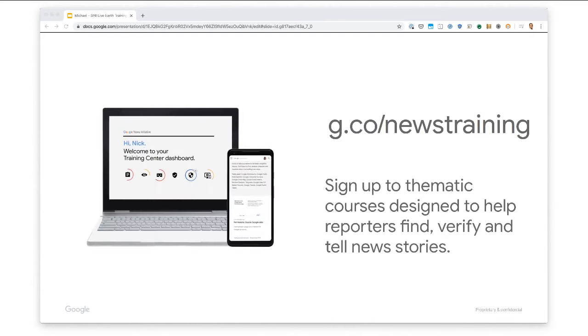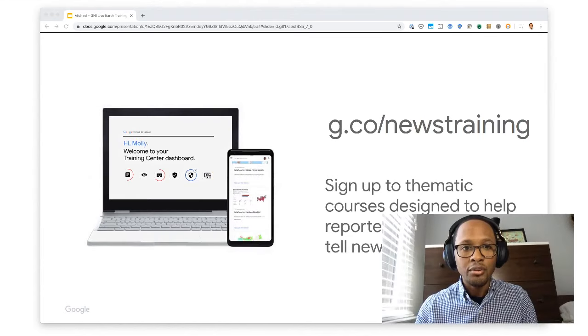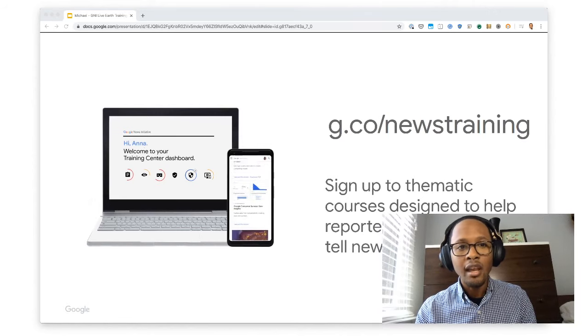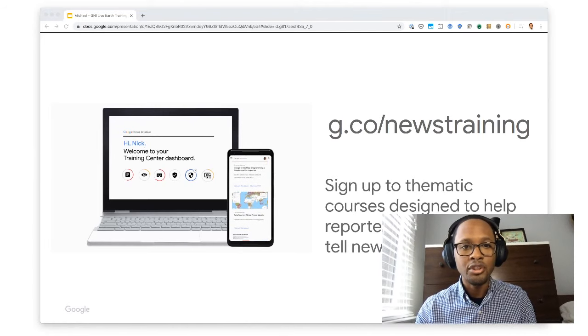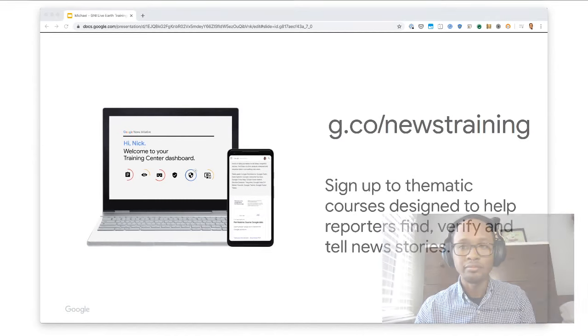To help journalists stay up to date with the latest tools and workflows for finding and telling news stories, we have developed a training website, g.co/newstraining. This site will allow you to, at your own pace, learn all about the elements of digital journalism, from search to verifying and visual storytelling on the web. I'll refer back to this site over the course of the training, but if at some point in the future you can't remember how to use a tool, I would highly recommend this resource.